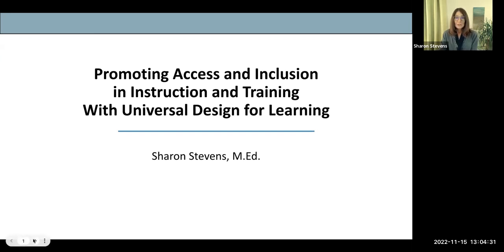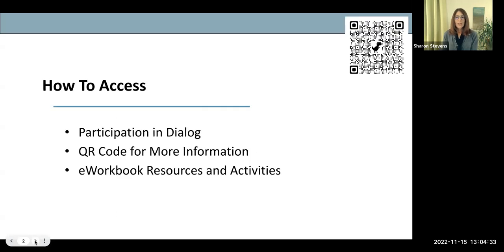What I'd like to do today is set some ground, some ideas on how you will be able to access information, but also how we might engage together. I'm noticing we have about 6 participants at the moment, so it's a good group. We can do a lot of interacting. The first way you can access information is by participating in this dialogue today, and in a few minutes, I'll tell you about how you can do that.